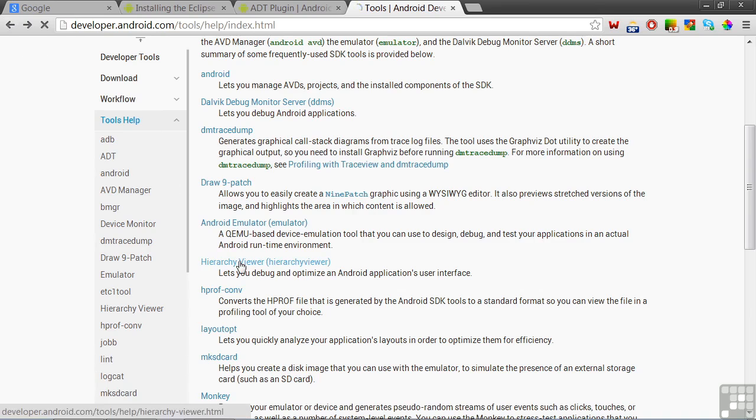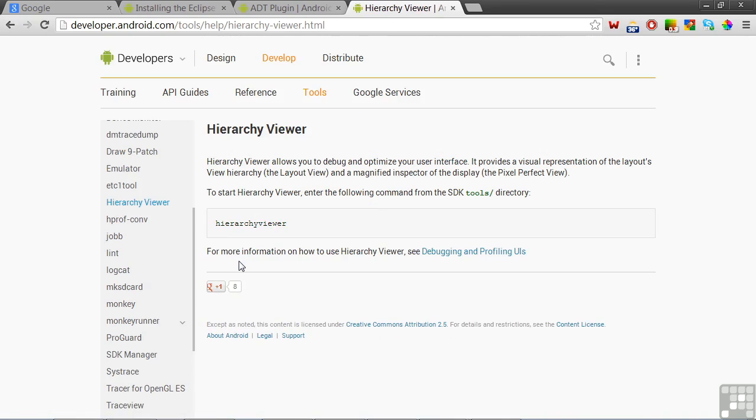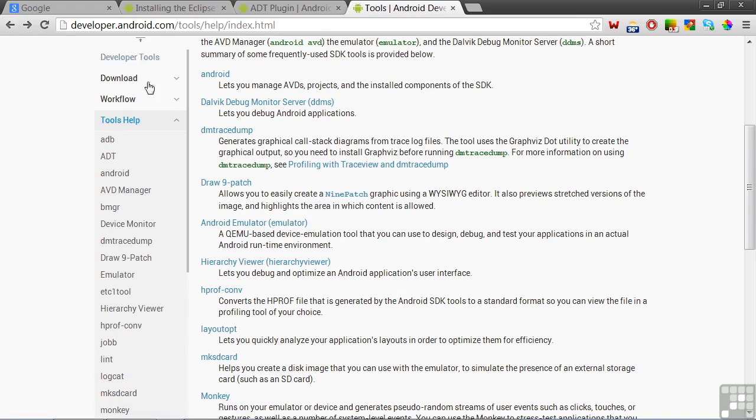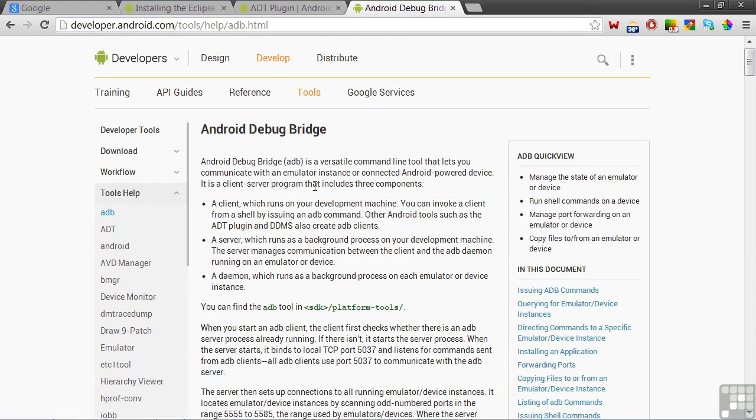The hierarchy viewer lets you debug and optimize an Android application's user interface, and we'll take a closer look at this tool in the user interface lessons. And finally, let's look at the Android debug bridge briefly. You can find that link here on the left. The debug bridge communicates with the virtual device emulator and real connected devices to facilitate, as the name implies, debugging. We'll take a detailed look at debugging in that upcoming lesson.